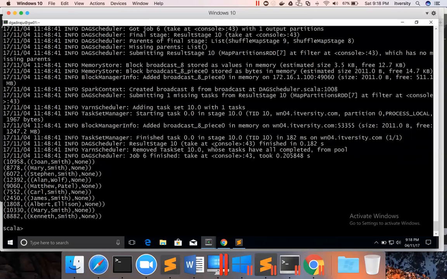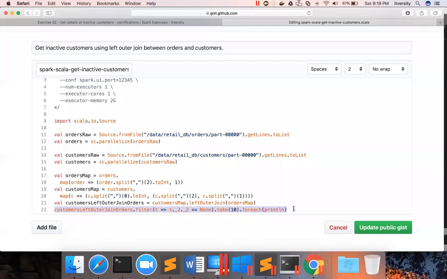And you can see these are the customers who actually haven't placed any orders in the lifespan of the company. So these are termed as inactive customers. That being said, now we got the result. So I'm deleting this take of 10 and forEach println and assigning to a variable called inactive customers.